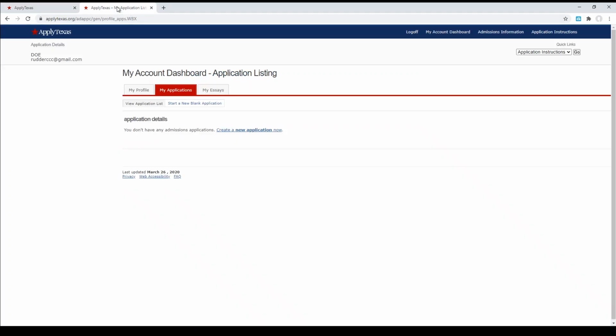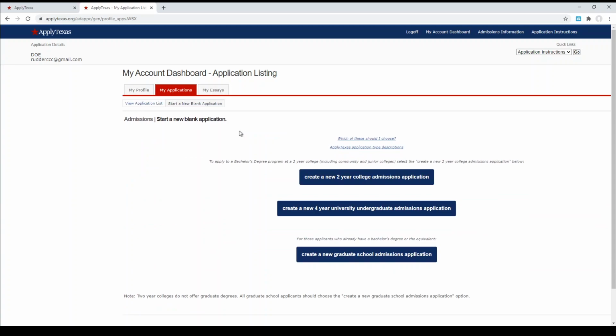Anyways, moving along. Once you log into your page, it's going to look something like this. You're going to click create a new application or start a new blank application, whichever one, it'll take you to the same place. We're going to go ahead and click on create a new app now.